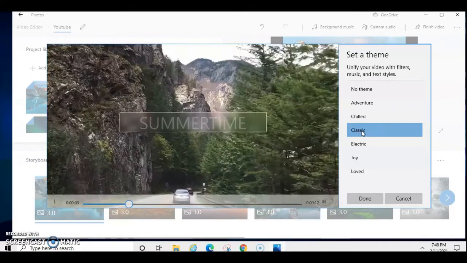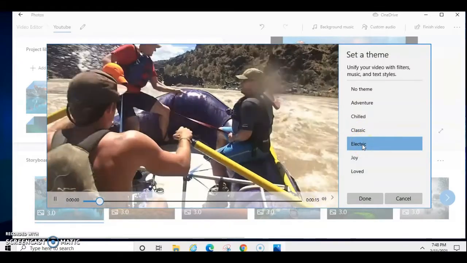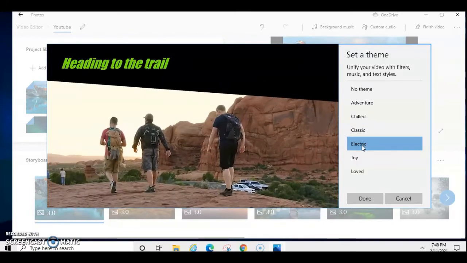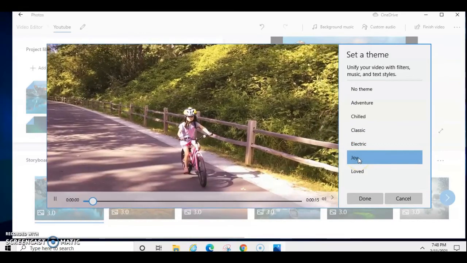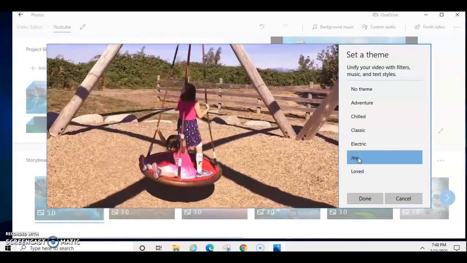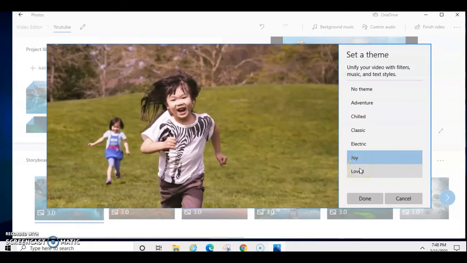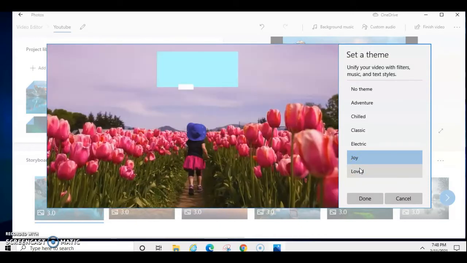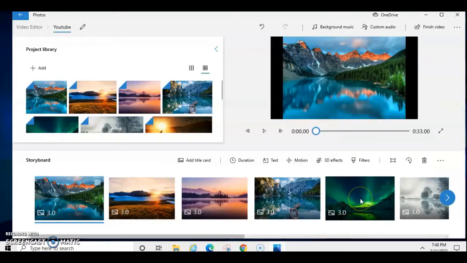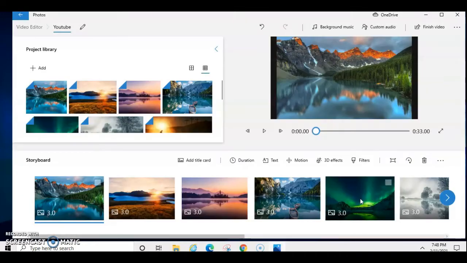Classic, kind of cool, summertime day trip. And then electric, that's kind of a cool theme. Now keep in mind the music actually comes with it too. And each theme, the joy, the electric, the adventure, that's actually a font. So if you decide to remove the theme, you're going to have to remove the font as well. But let's just go with the adventure, and then we're going to click done, and then it'll apply it to all of the scenes.